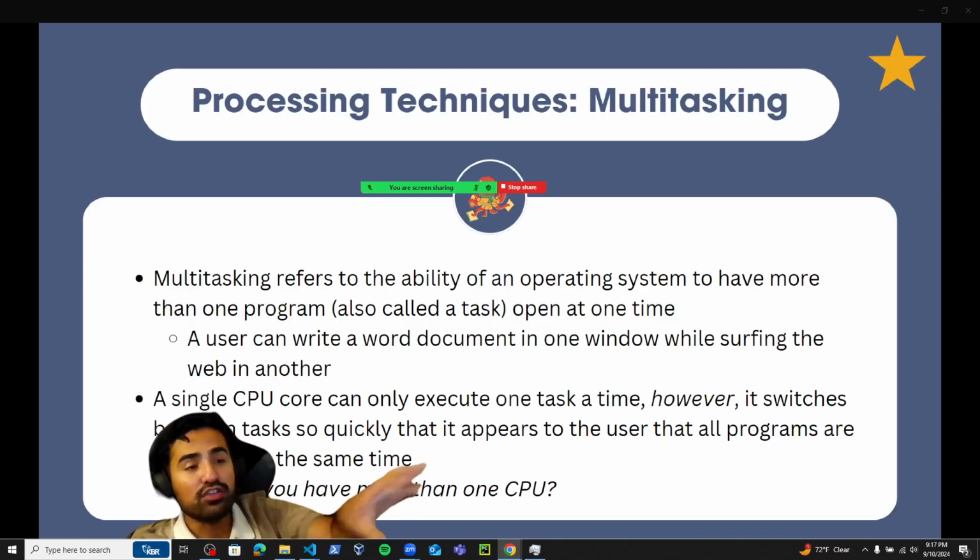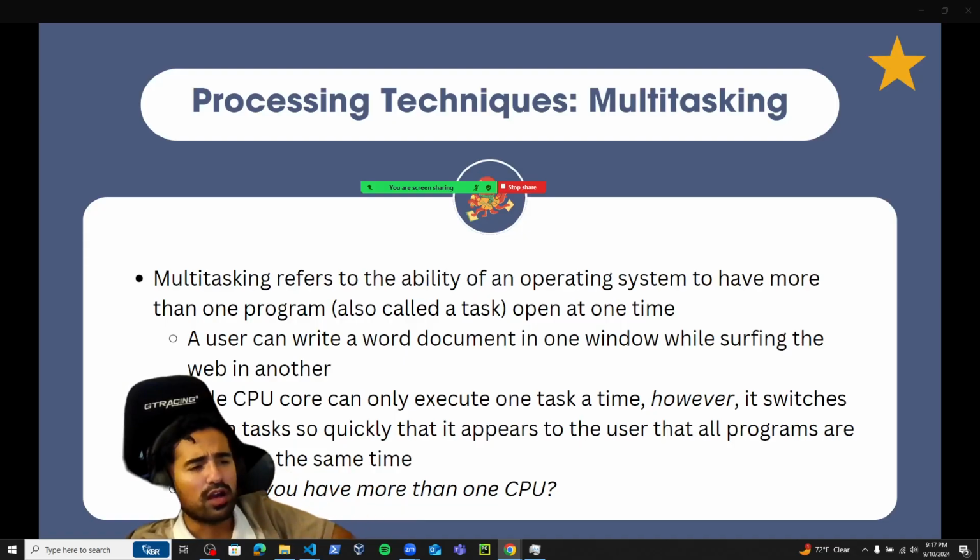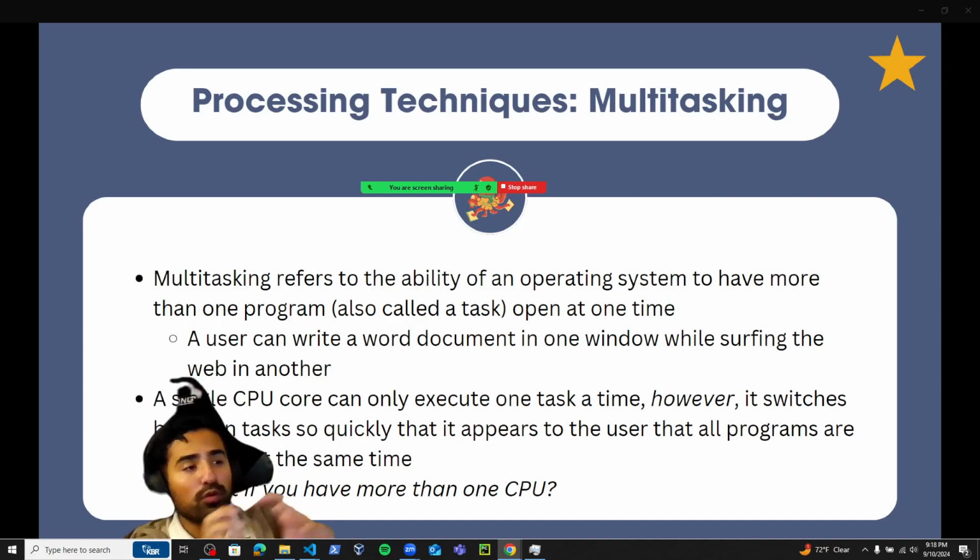But the truth is that each of those programs are feeding instructions, and those instructions aren't constant. There's time in between each instruction, even when you're playing a video. The instructions don't come in all at the same time. So the computer will execute one task, come back to the other, come back to the other. If it does it quickly enough, it seems like it's doing two at the same time.